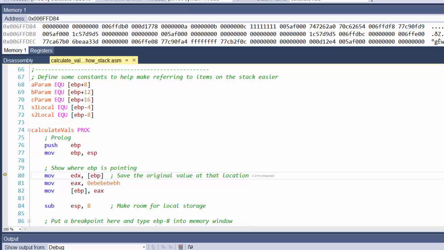Now the next three instructions are going to update where EBP is pointing so that it's easier to understand what the position of EBP is as we work inside the procedure. So I'm just going to go through these three instructions, and you can see that now we know where EBP is pointing because this location that has EB, EB, and so forth is telling us that's where EBP is pointing as we work with the procedure.